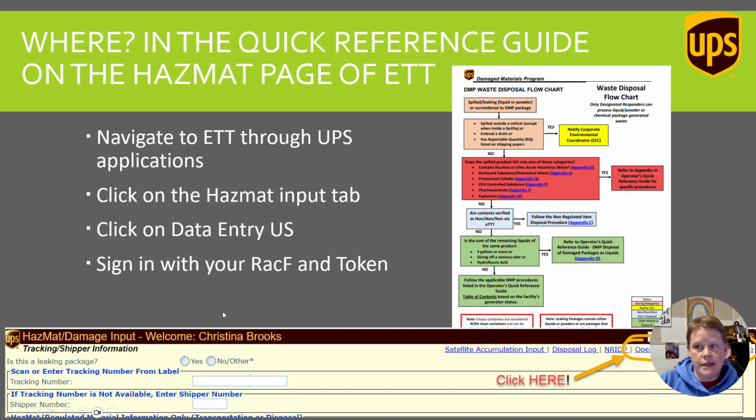Make sure that you're signing in with your RACF and token. You need to make sure that this is your name that's coming up here, not your manager's, not somebody else's. It needs to be your name with your token and your RACF ID. If you still do not have your own token and your own RACF ID, get in touch with me. We need to get you your own token and your own RACF ID.